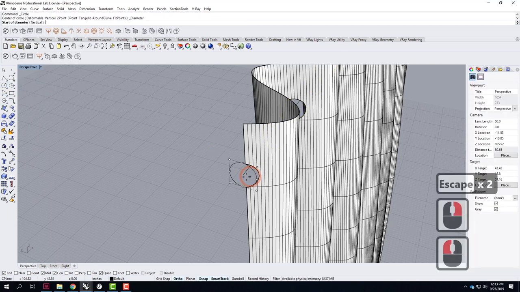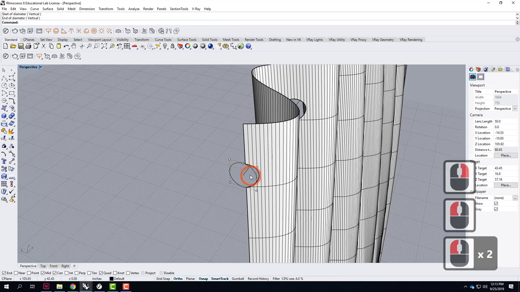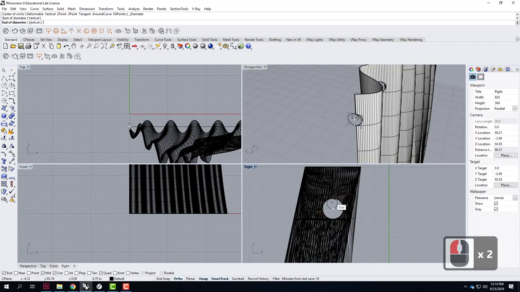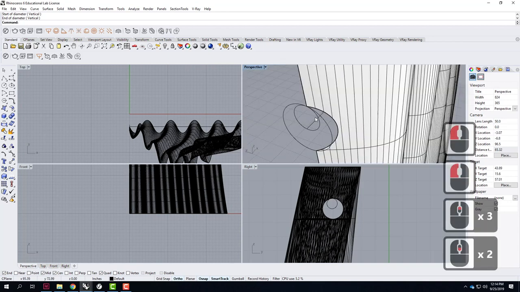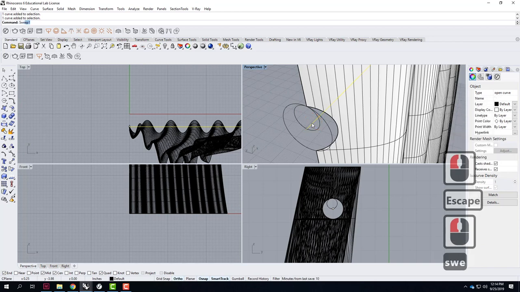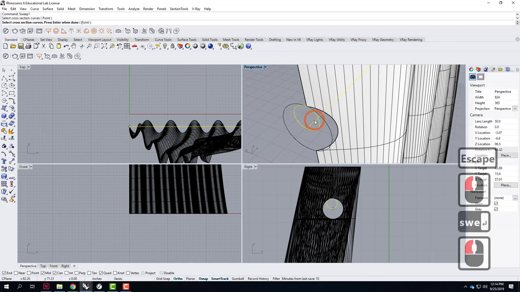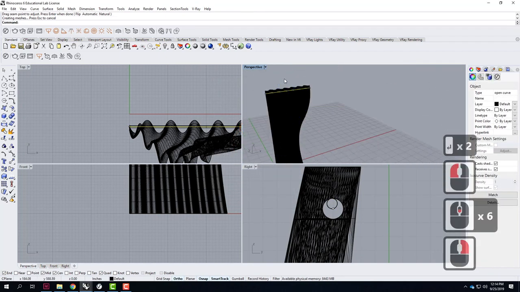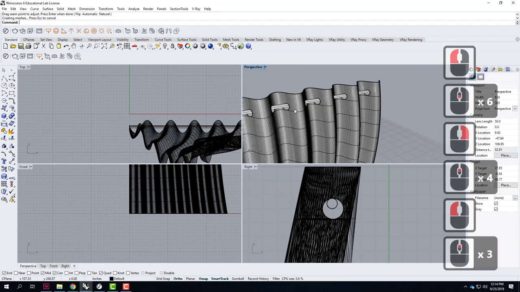I'll use a circle with a diameter. We'll go from there to there. Oops. I have to do this in, oh, come on. Do it right there. I'll use this as a sweep. So there's my rail, sweep one, that, and I end up with a little curtain rod that then holds up the curtain.